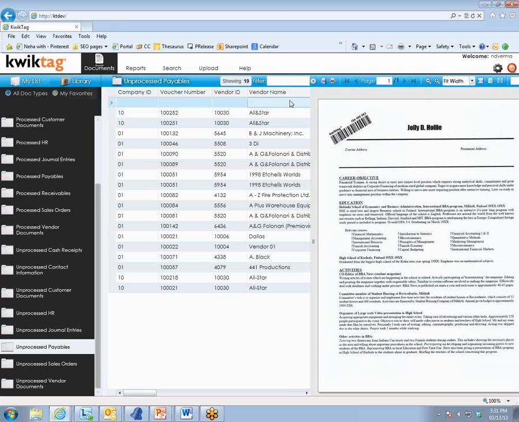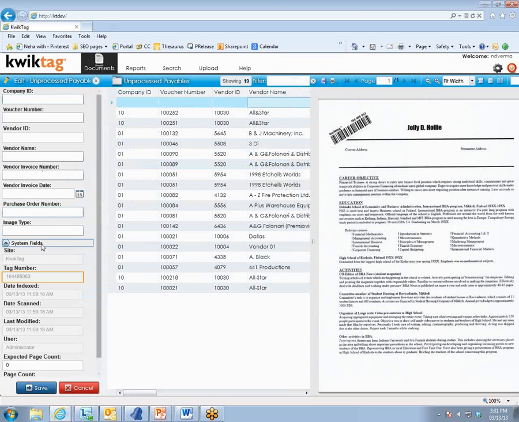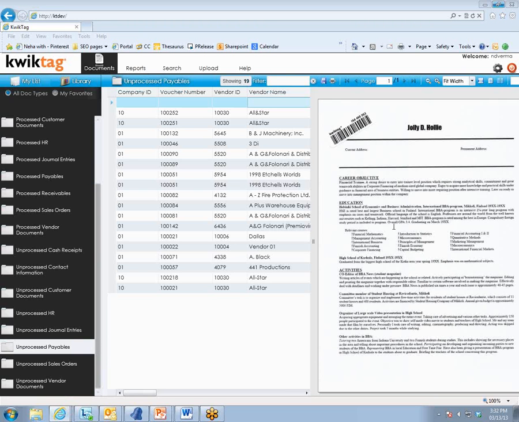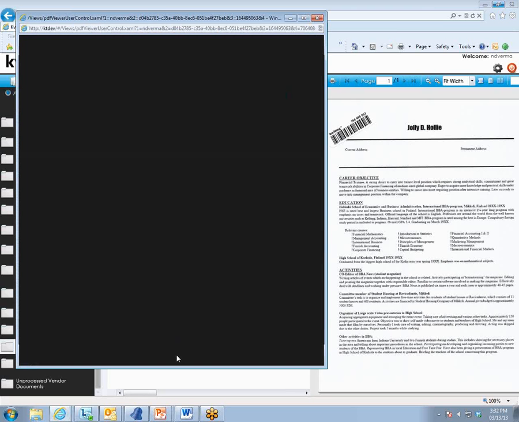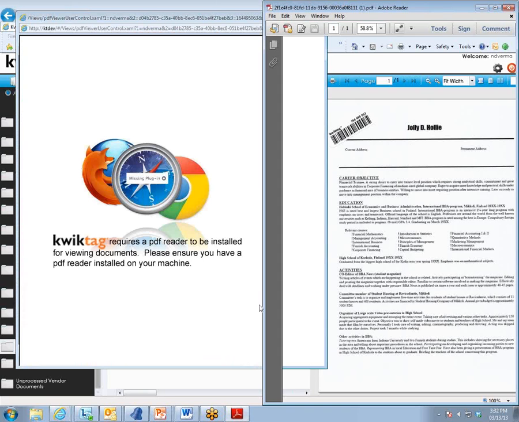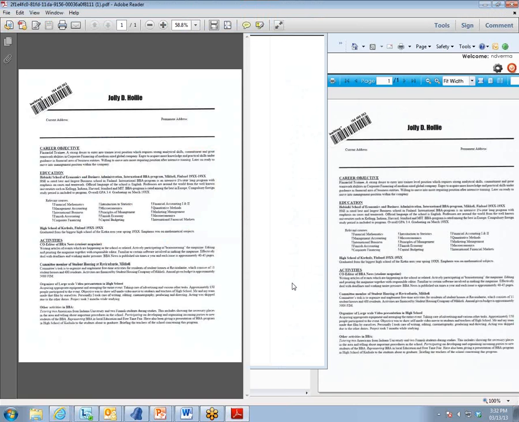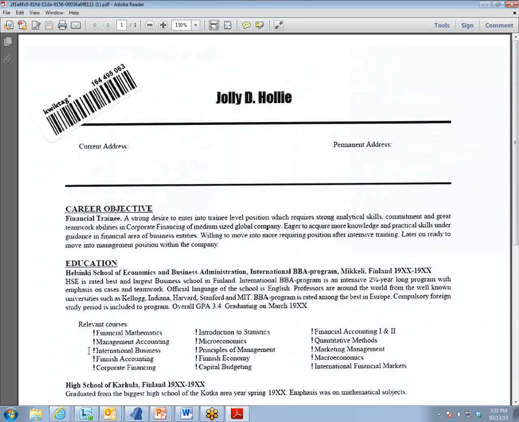We are going to take a moment here to copy that KwikTag number because we will need it for the next step. The next step in this process is that your HR clerk, wherever that person is, will pull up KwikTag, look at all of the documents that they have available and need to process, pull up the one that they'd like to process first, and open it up. They will then use this document, just like they would a paper resume, to enter this information directly into Carillon.